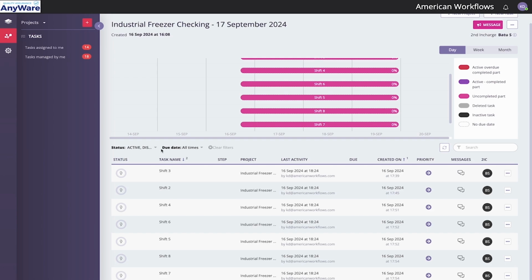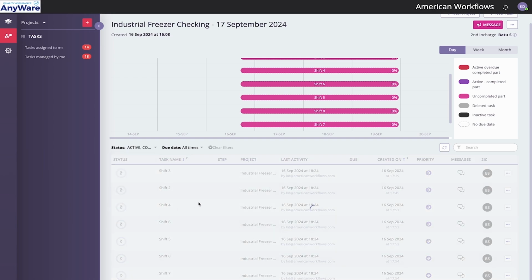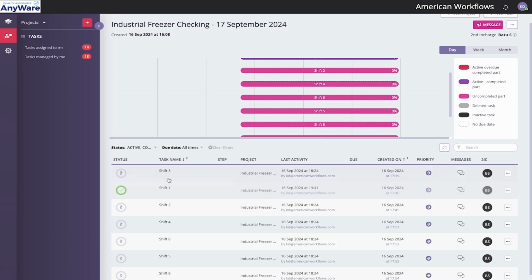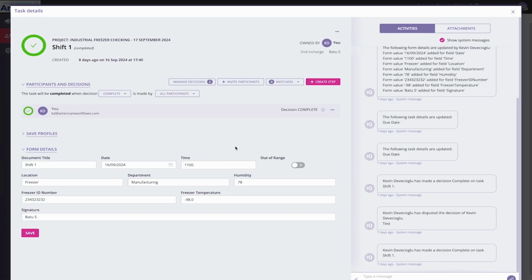Actually, I'm gonna hit complete on one, and here we go. Shift 1 came up as well. So let's click on shift 1. As you can see, shift 1 is already completed under this project. The name of the task is shift 1, and the only participant is currently me, and I make a decision as complete. And we can also add a form as well. Below that, we connected a form for this specific task. So under this form, you can see the document title, date, time, location, the freezer ID number, and lastly, my signature as well. So when I click on save, that task will automatically be complete.